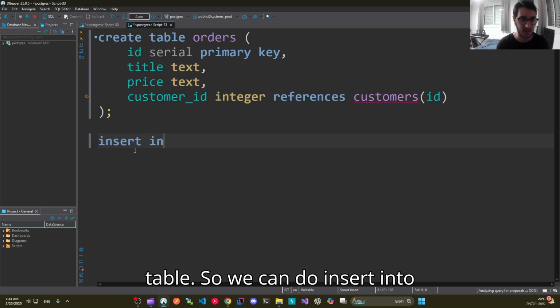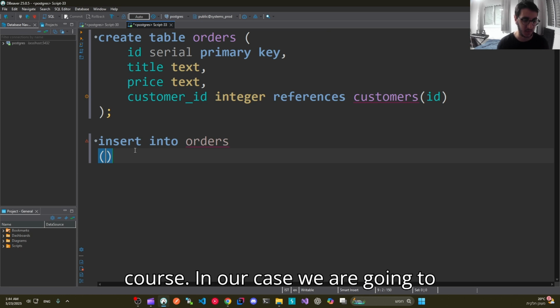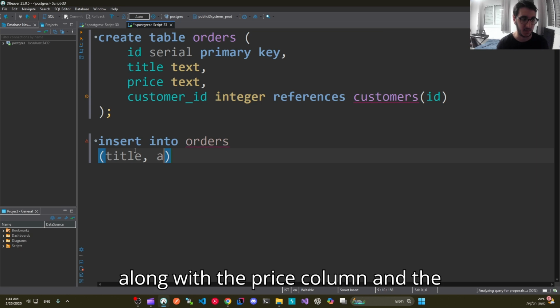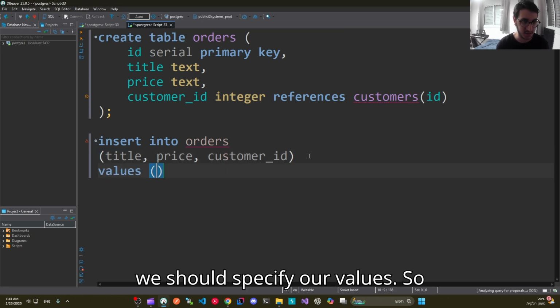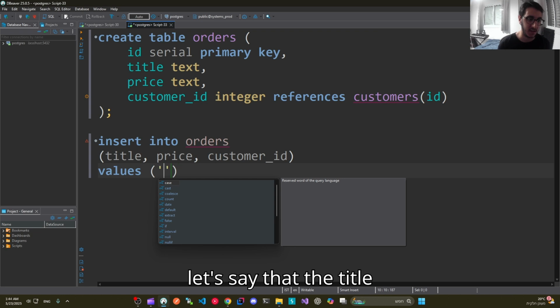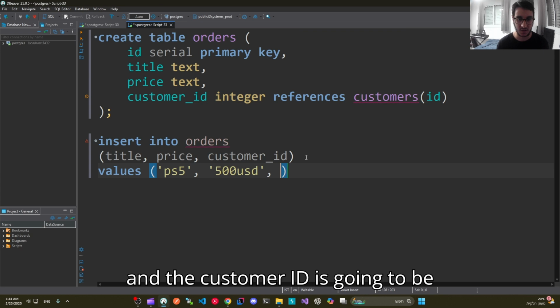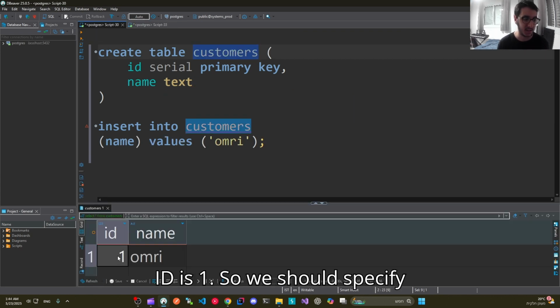Let's start inserting data into our table. So we can do insert into orders and specify the columns, of course. In our case, we are going to insert data into the title column along with the price column and the customer ID one as well. And here we should specify our values. So let's say that I bought a PS5 and the price is 500 USD, and the customer ID is going to be related to me and my ID is 1.